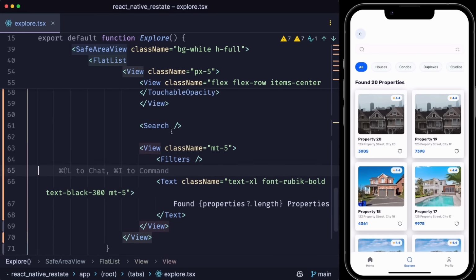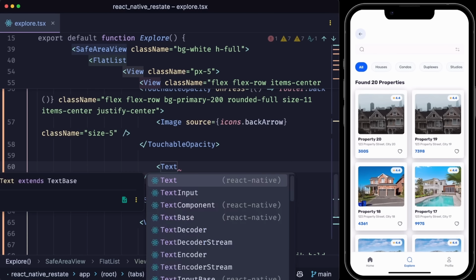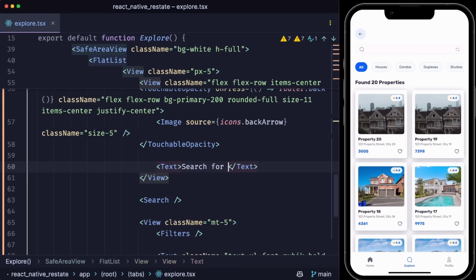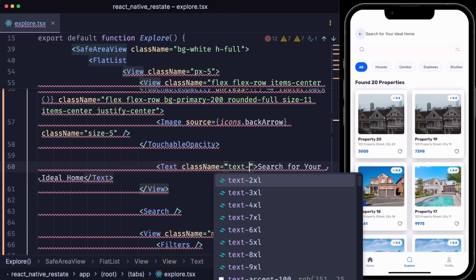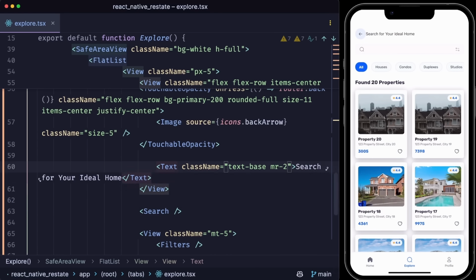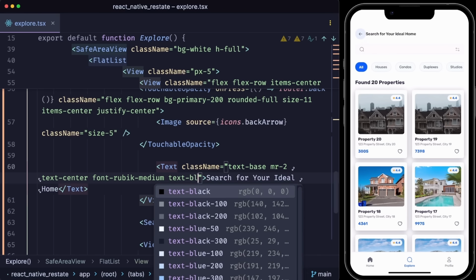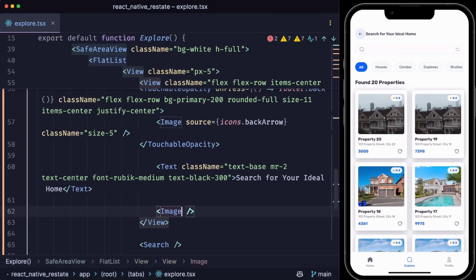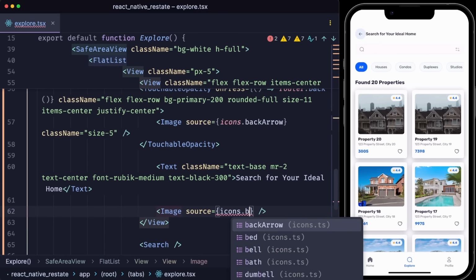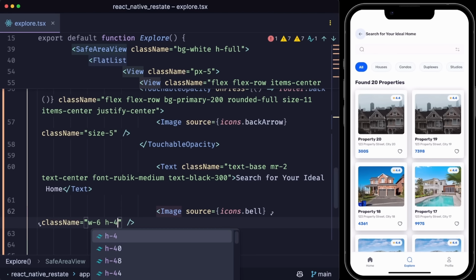Now, let's head below this touchable opacity right here. Still within the same view, I'll render another piece of text. And this one will say search for your ideal home. And we can also give it a class name equal to text-base, margin right of 2, text-center, font-rubik-medium, as well as text-black-300. Finally, to the other side, we can render an image that'll have a source equal to icons.bell with a class name equal to w-6 and h-6 as well.